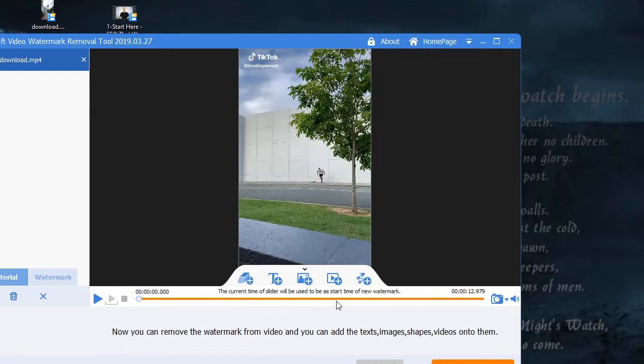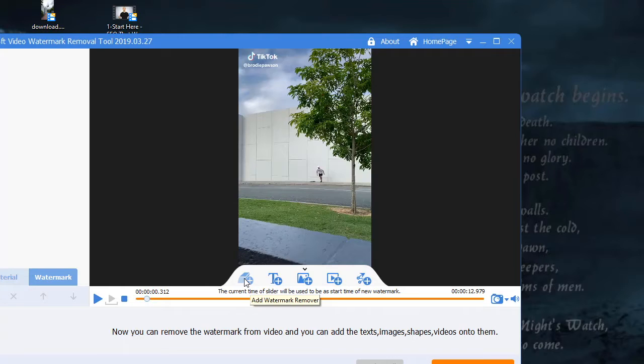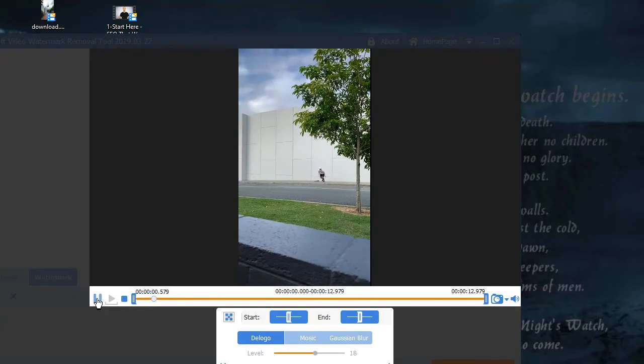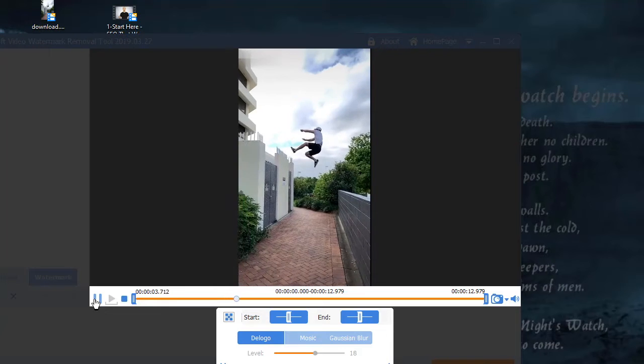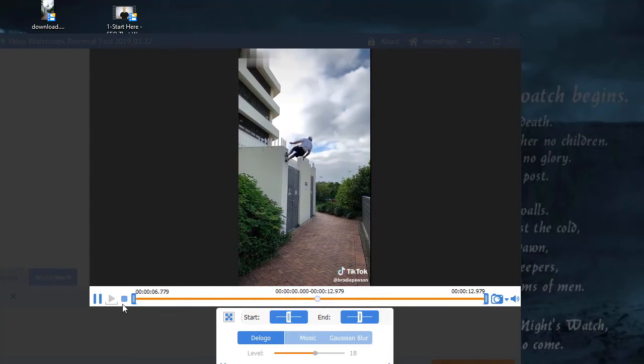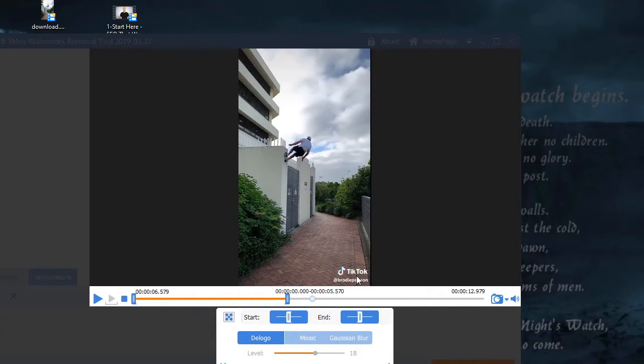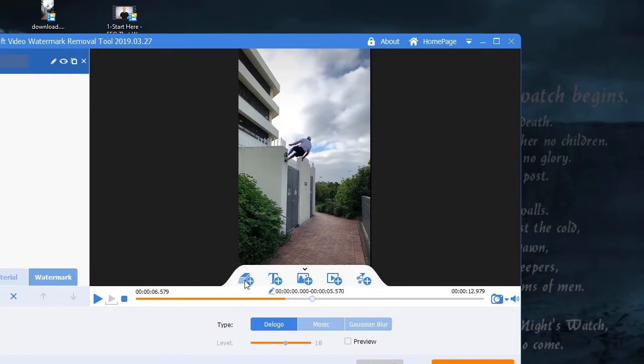So first I'm gonna, as you see here, this add watermark remover. Let's just click on it. So drag it to the watermark. Okay, let's just drag it to the beginning and... Okay, let's just save it here. Play it again. You see this watermark comes out. Confirm this one and hit another.